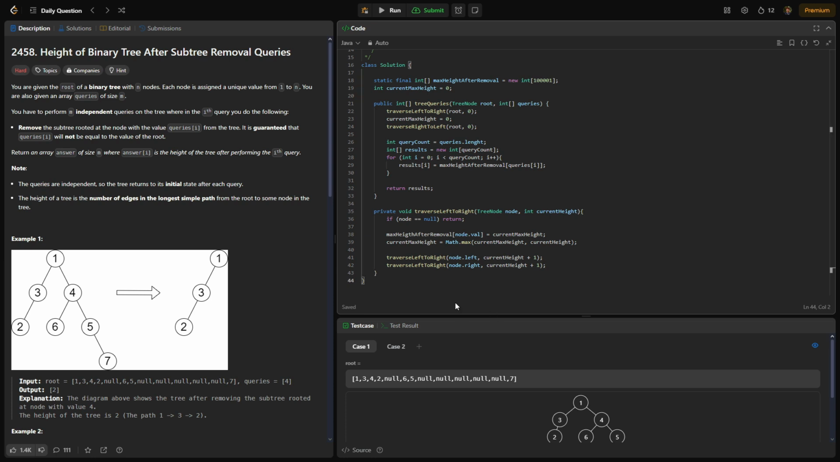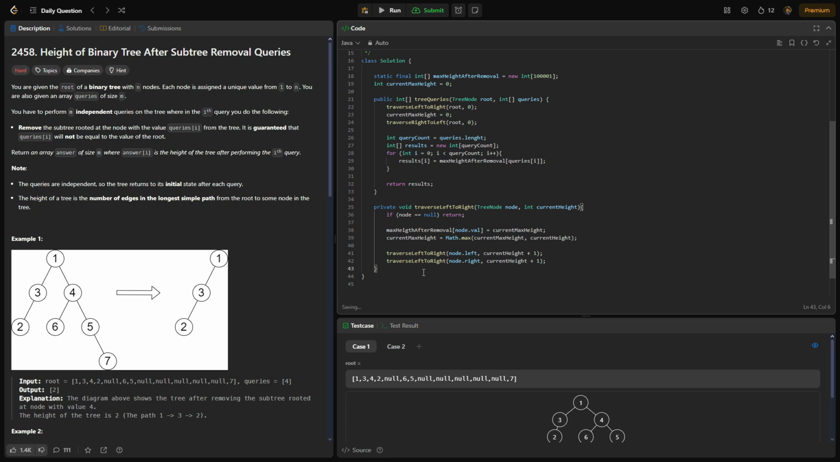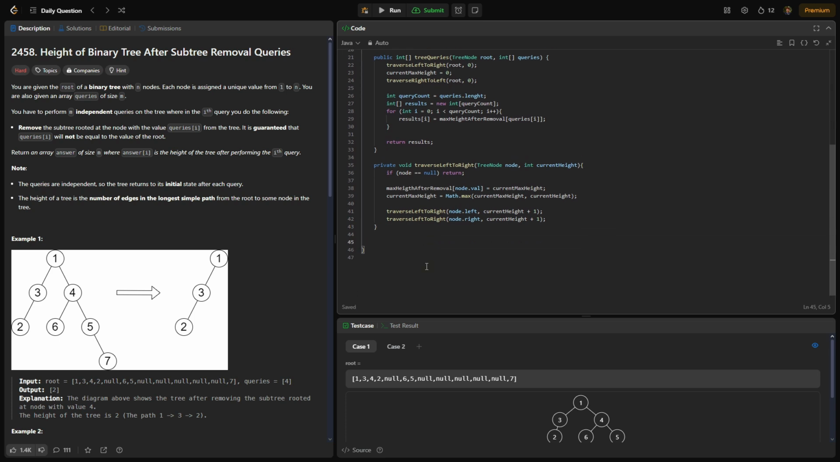Our traverse from right to left is going to be the exact same thing, but from the right to the left. So private void traverse right to left. It's going to receive a tree node. It's going to receive an integer current height. If node is equal to null, return.